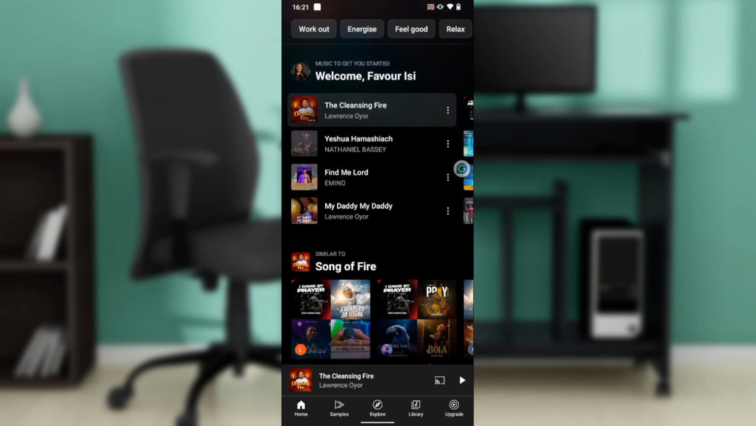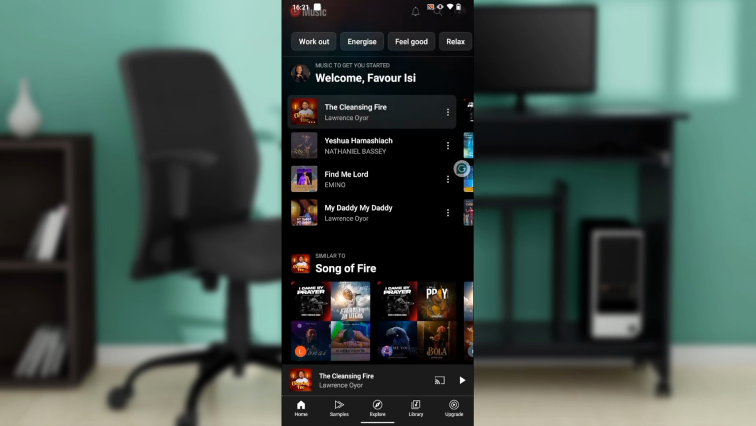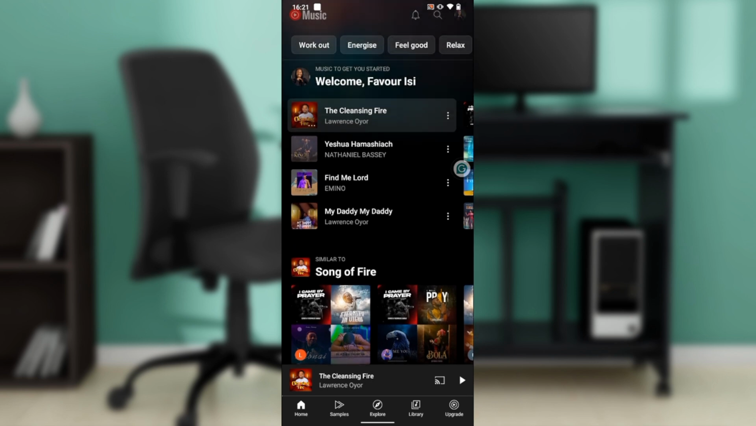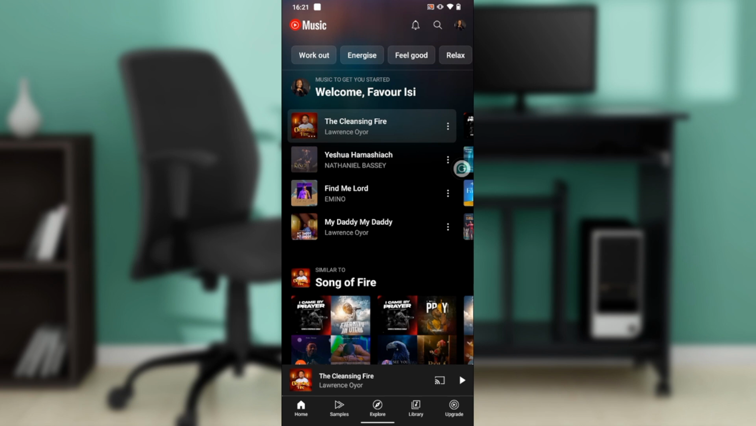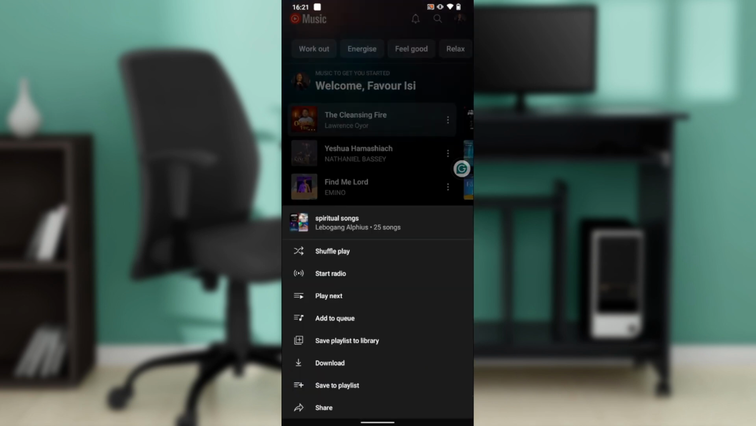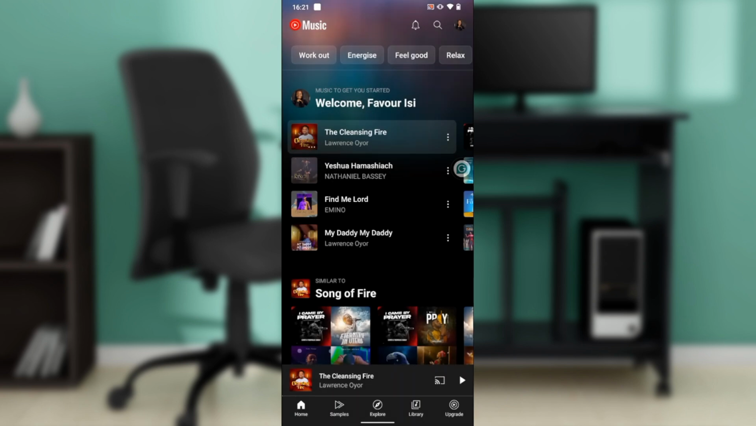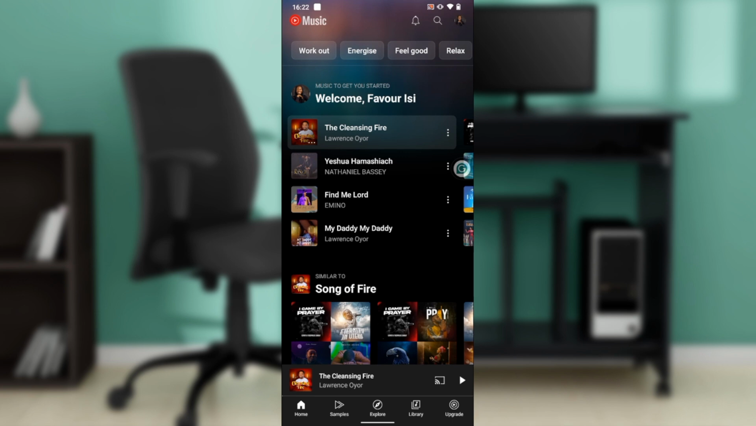Now, the first thing I'd like you to do is to launch your YouTube Music application, which of course I have done right here. Now, the next thing is where exactly can you find YouTube Music? You can get it on Google Play Store if you're using an Android phone, or you can get it on Apple Store if you're using an iPhone.